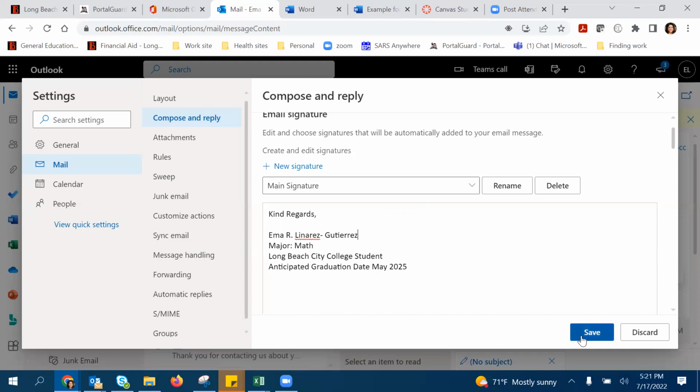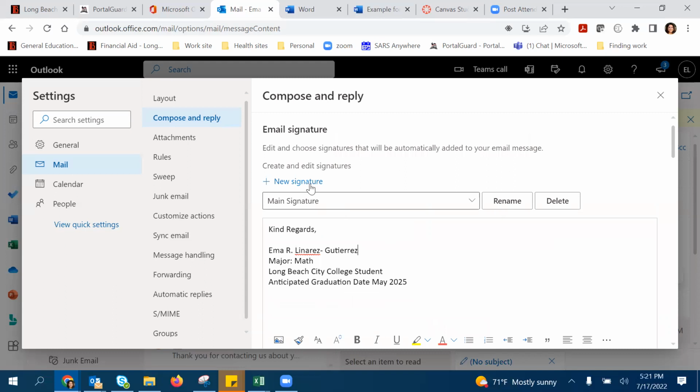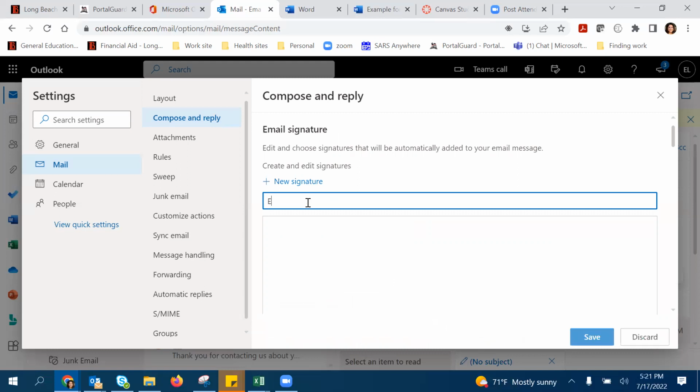So I'm going to press save. And then you scroll down and you go for new messages. You want to use your main signature. For replies, you want to use your main signature. But you can make more than one signature. So my suggestion to you is to add a new signature and call it email to professor.